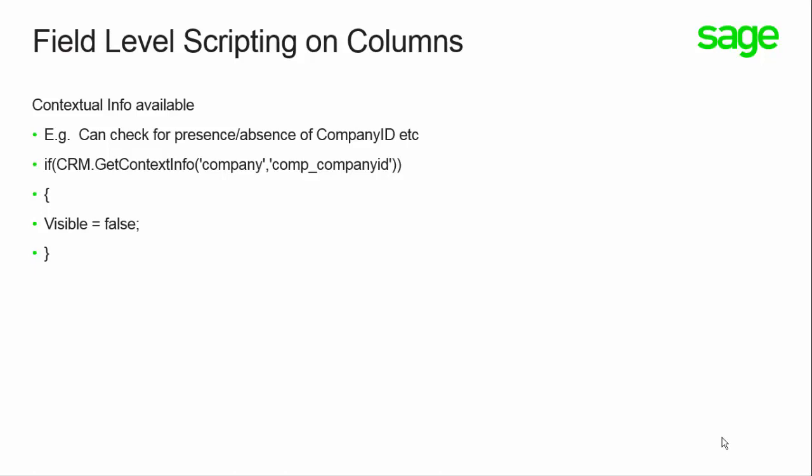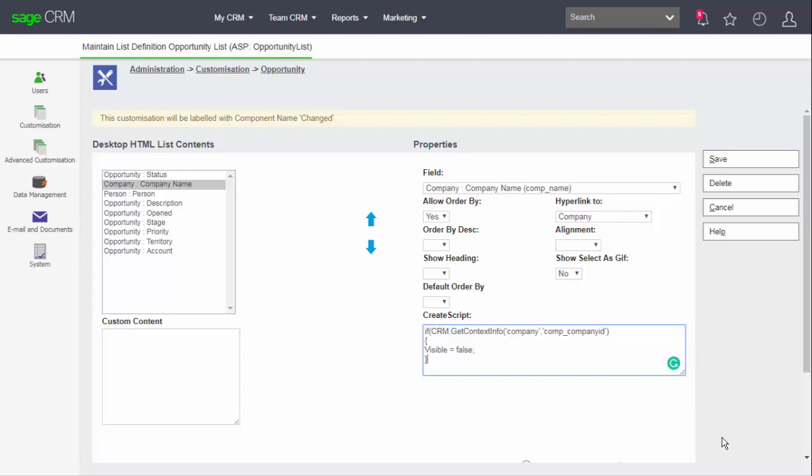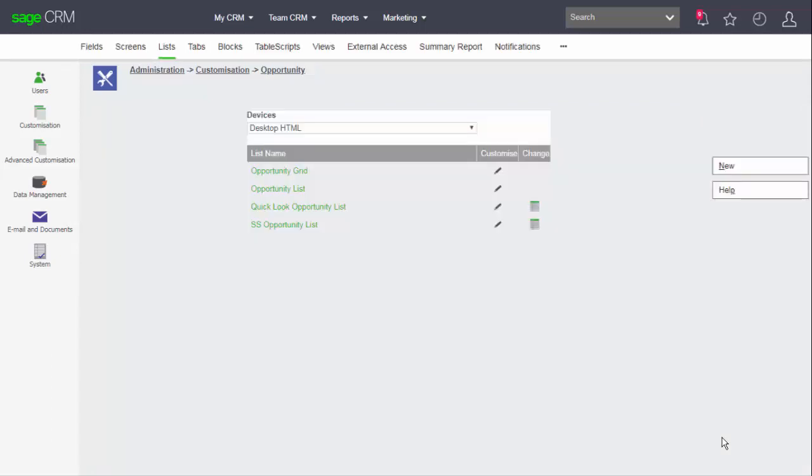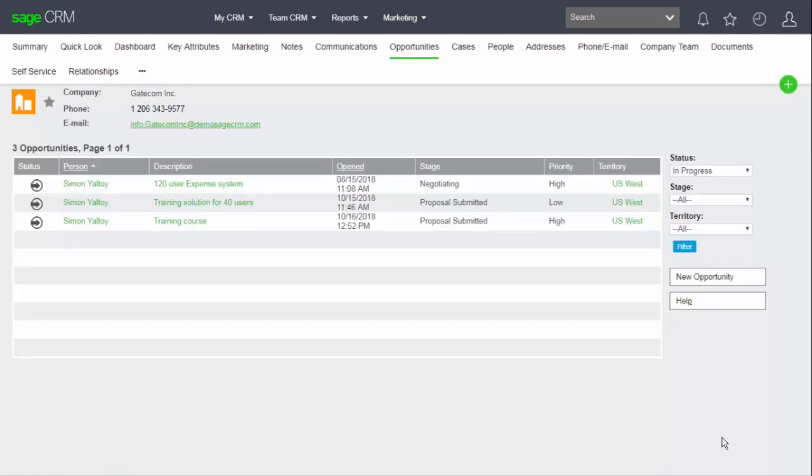So if we are in the context of the company, then the visible property will be set to false, and that means the column will be hidden. So we can now see how the code can be dropped into the screen. And once we have saved the changes, we can see how the code hides the company name when we are in the context of the company.